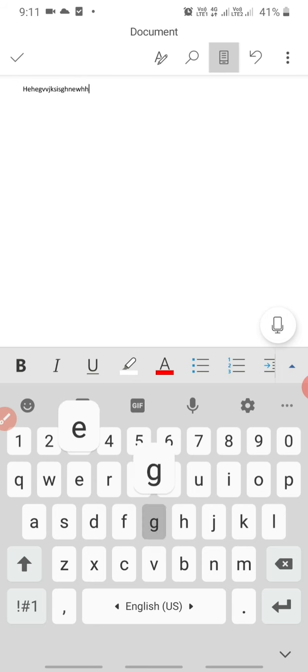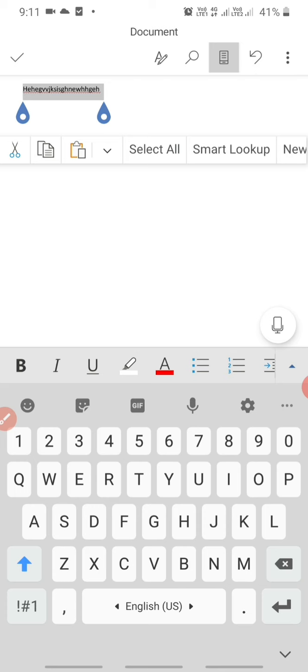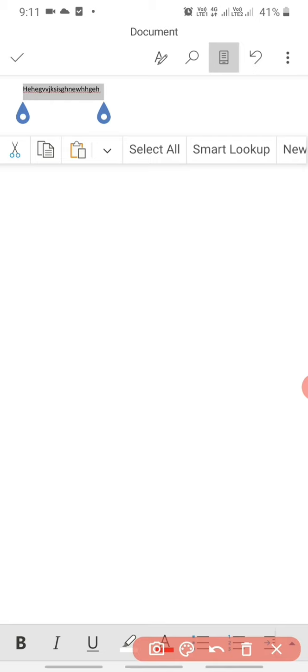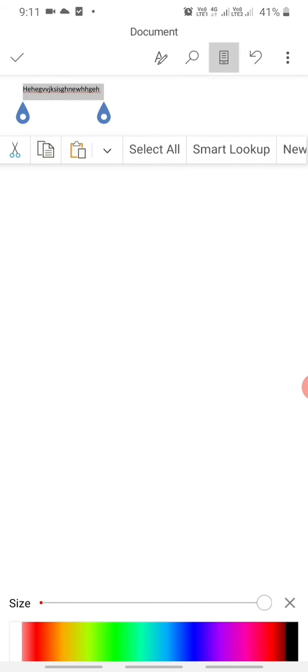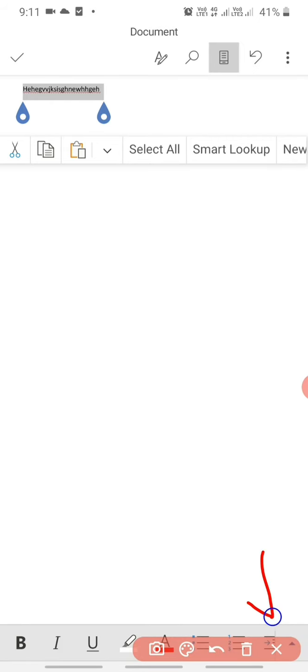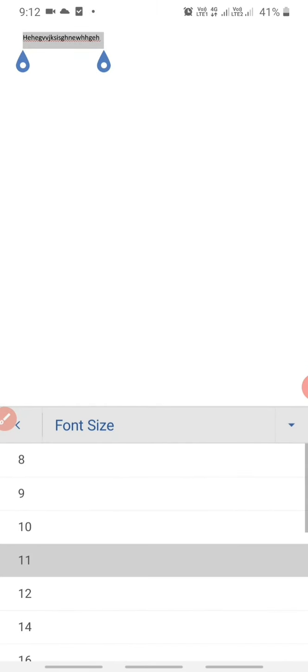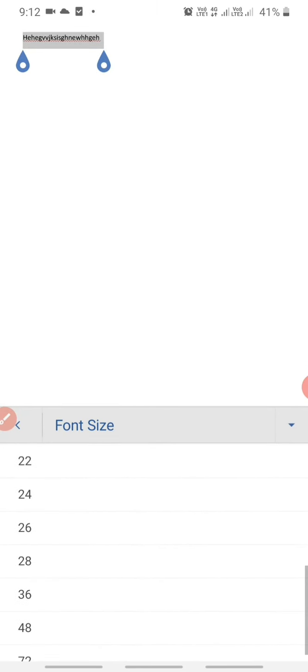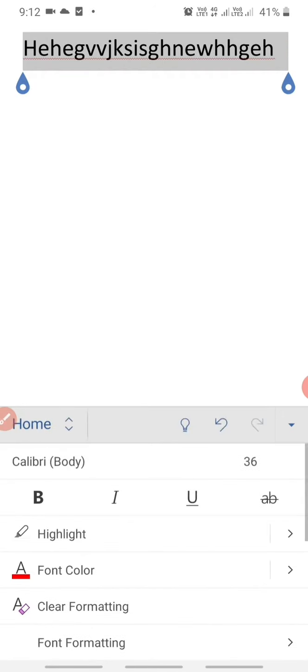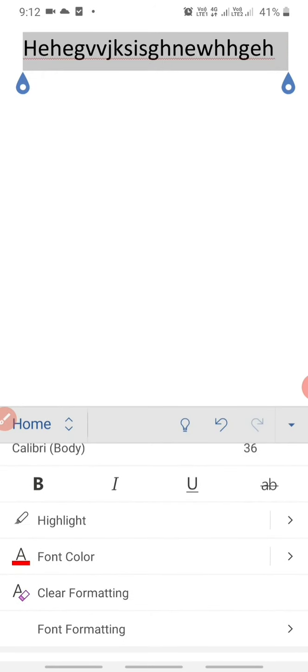Whatever you want to type, you can type, and you can increase the size also. Just click it, and here you will get a small arrow. You can see the small arrow button is there. Click on that arrow button. As soon as you click it, you get the option of Calibri. Whatever font you want, you can change the height, you can change the color.